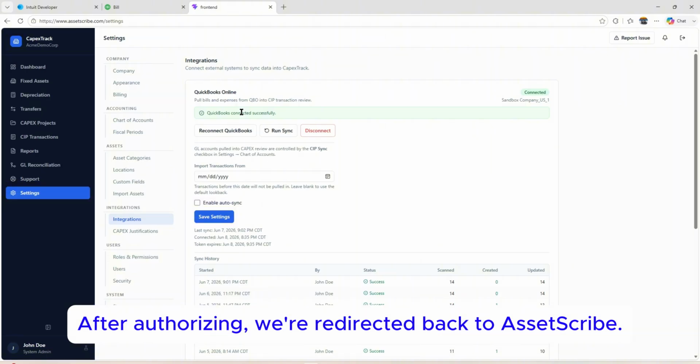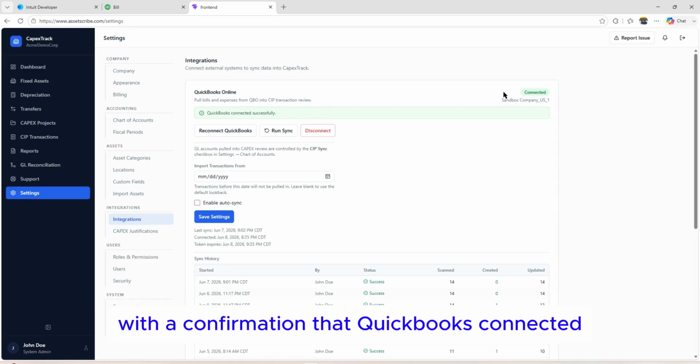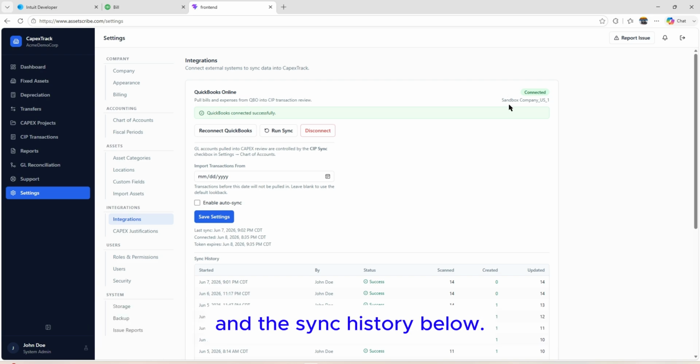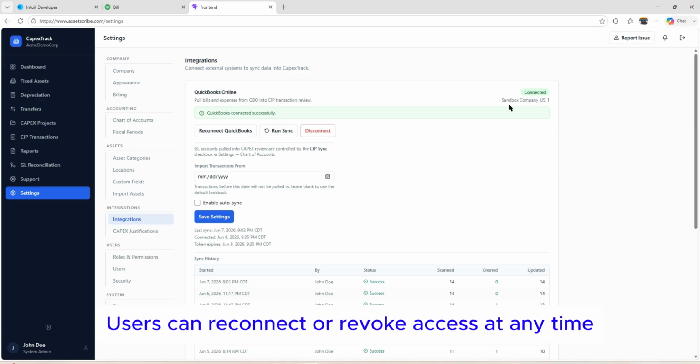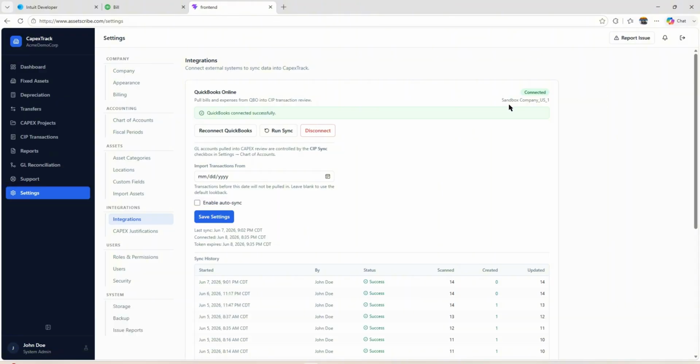After authorizing, we're redirected back to AssetScribe. The status now shows Connected to Sandbox Company, US1, with a confirmation that QuickBooks connected successfully. You can see the connection timestamp and the sync history below. Users can reconnect or revoke access at any time using the reconnect or disconnect buttons shown here.